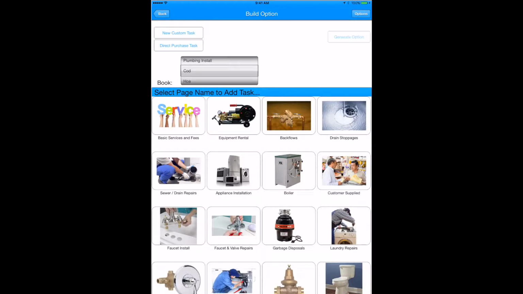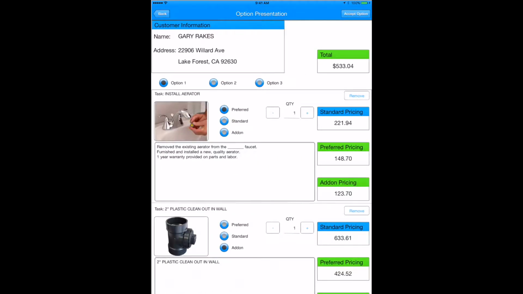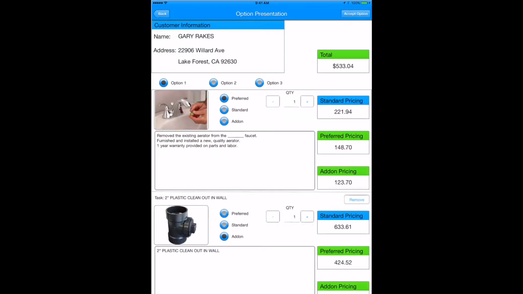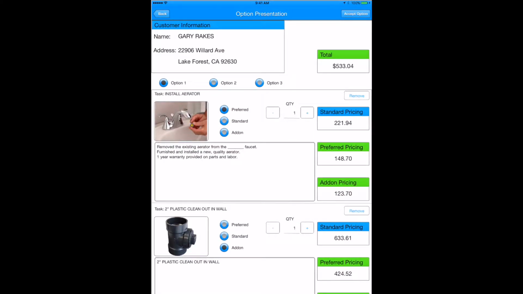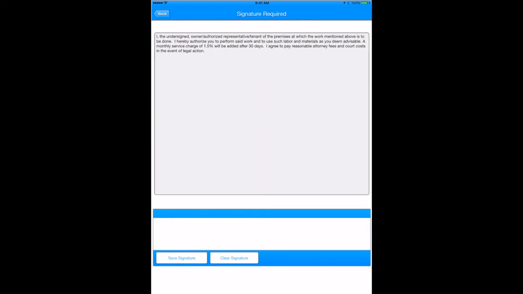Once you are ready to have the customer sign for the work you're going to be performing today, you will click your Generate option, which will take you in to your option 1. This is going to be the work that's going to be performed by the customer today. Just like before, you can manipulate these options by increasing the quantities or removing a task from the work that's going to be done. When the customer has accepted the service work, make sure that our option 1 is selected up here at the top and click Accept option.